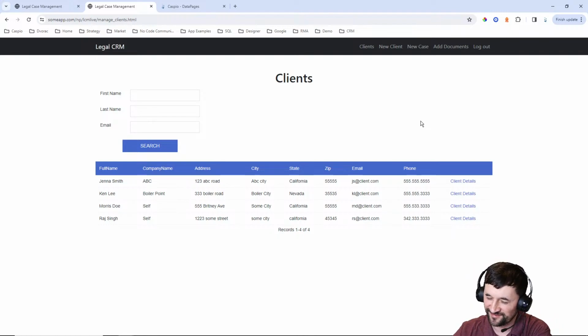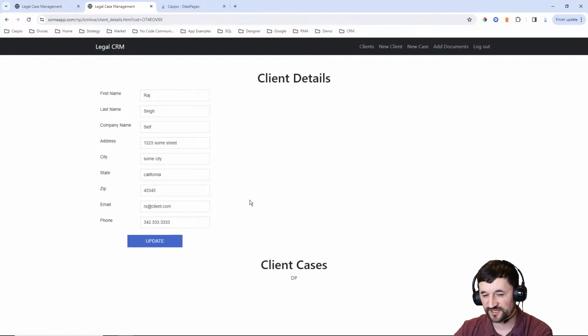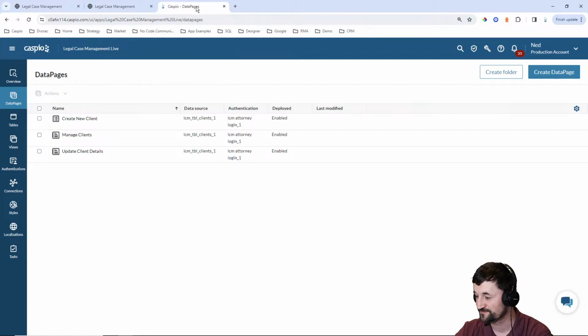All right, let's continue. So now if I go to Raj Singh for the details, you will see we have this data page, and now I want to be able to see all the associated cases that belong to this client. All right, so we're gonna need to build a brand new data page.